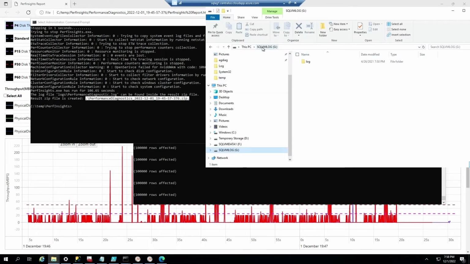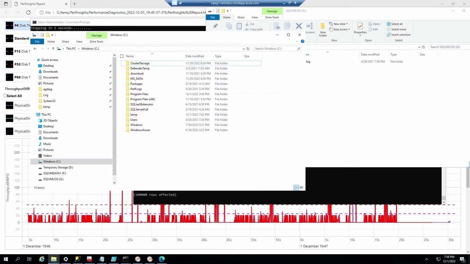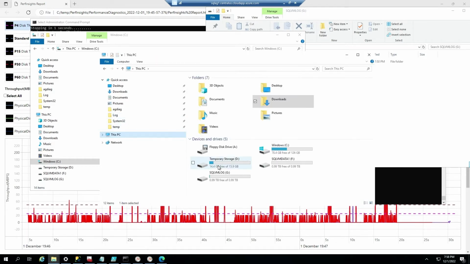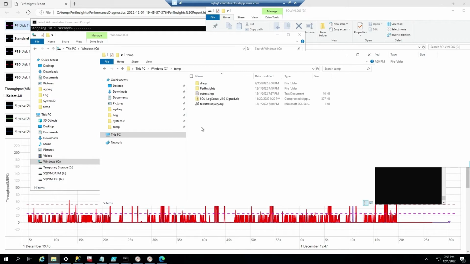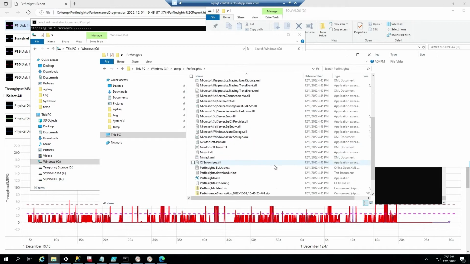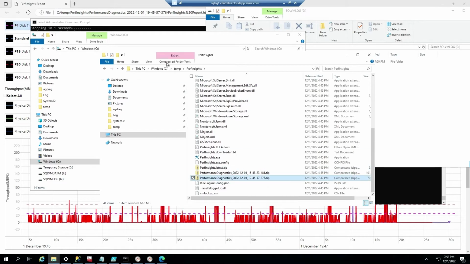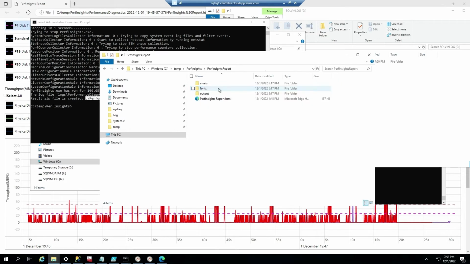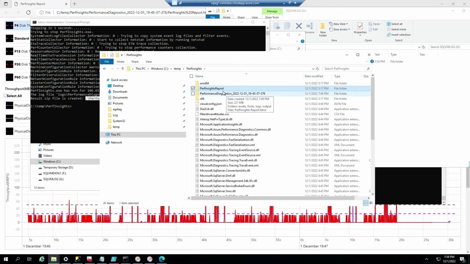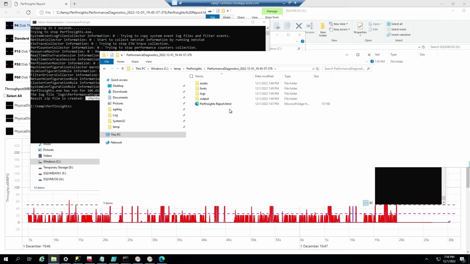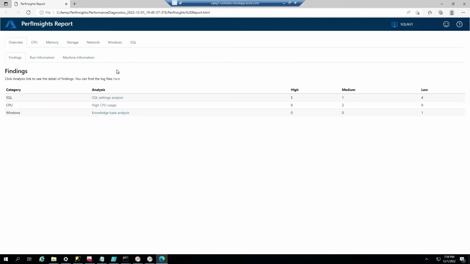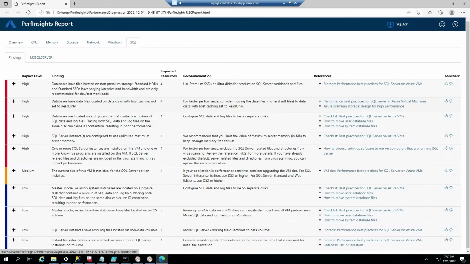So what I did was I went in and unzipped that folder. The folder will be located where PerfInsights is currently residing. I believe it's in C temp. When I go into PerfInsights, here it is, 376. I'll just verify that. Yep. Once you unzip the file, there's going to be a link called PerfInsights report. Go ahead and double click that, and this will bring up a PerfInsights report in HTML, which we can take a look at.